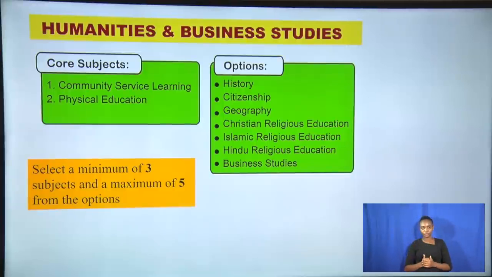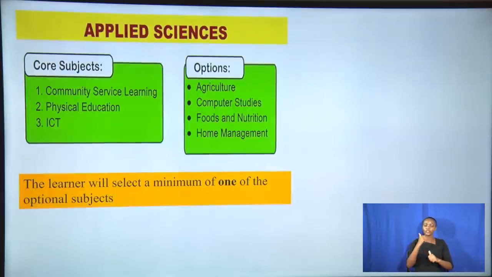Then the other track within the social sciences pathway is the track on humanities and business studies. So they take 2 core learning areas: community service learning and health and physical education. And then they can take 3 to a maximum of 5 options. On the list: history, citizenship, geography, CRE, IRE, Hindu religious education, or business studies.